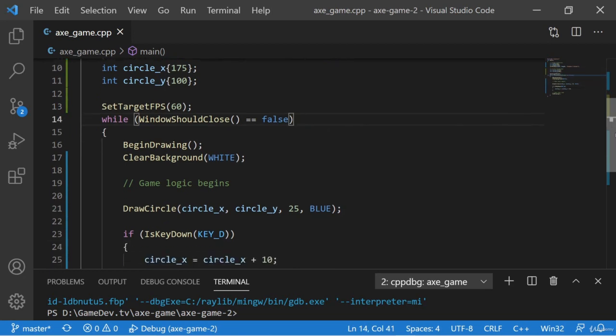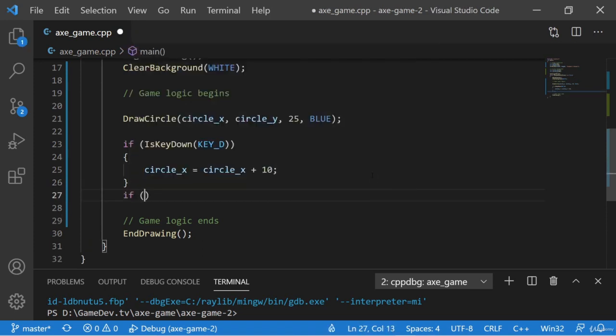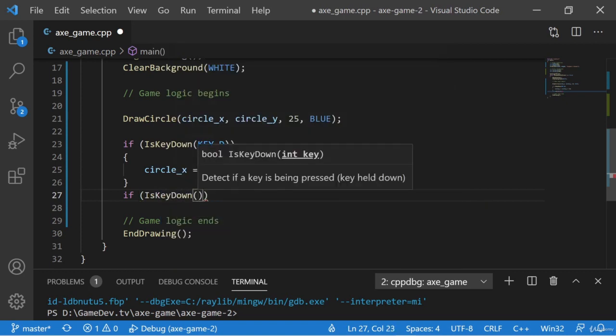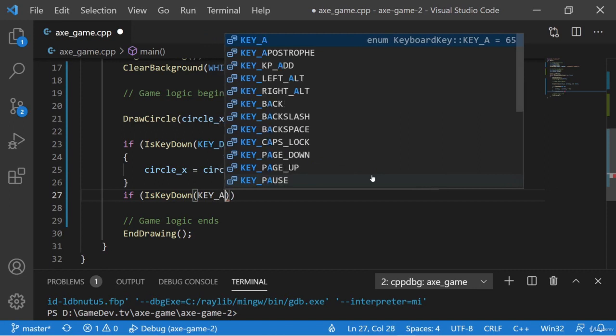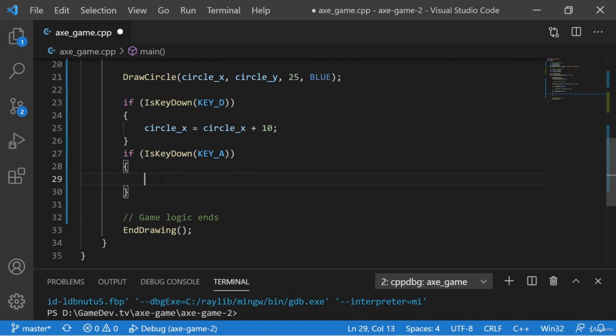Okay, so we're back in our program. Now, just under our first if statement, we're going to add a second one. And this one is going to be just like the first in that we're calling isKeyDown, except this time, instead of KEY_D, we're going to use KEY_A to check to see if we're pressing the A key. And now we need to move circle_x. Instead of adding 10 to circle_x, we want circle_x to decrease so the circle's x coordinate will be lower and the circle will be drawn further to the left. So let's say circle_x equals circle_x minus 10 instead of plus 10.